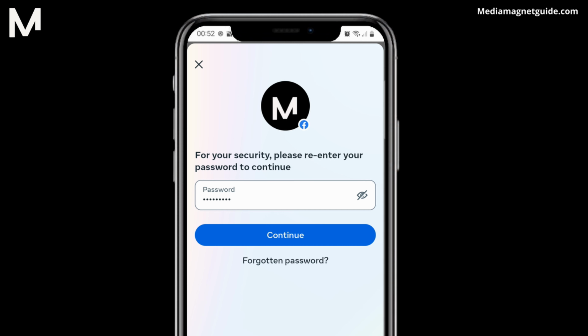Remember that it's a good practice to have at least one email address and a phone number associated with your Facebook account for security and account recovery purposes. If you ever encounter issues with your account, having these contact options can help you regain access or reset your password.